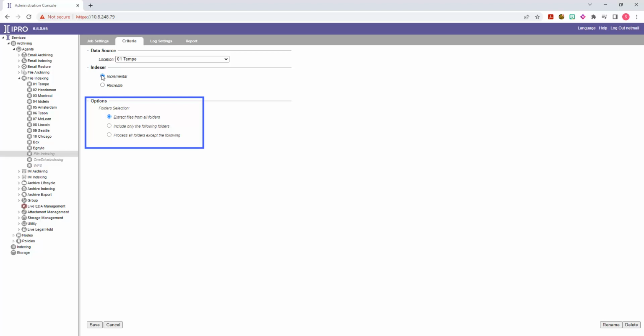Lastly, you have process all folders except the following, which restricts the scope of the crawling job by excluding the specified subfolders. Enabling recursive here would allow you to apply an exclusion policy to the subfolders of a specified folder.